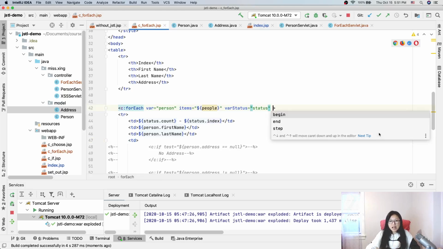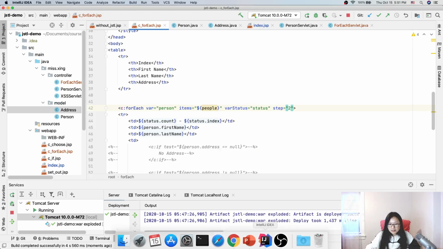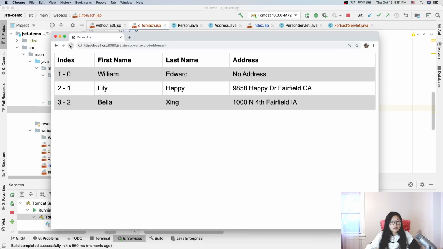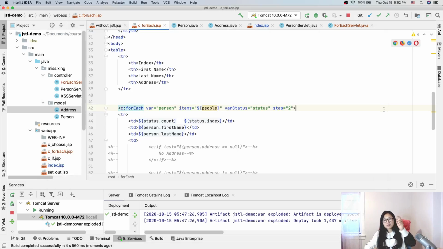It also has other attributes, like step. By default, step is 1, which means it iterates 1, 2, 3, 4. If step is 2, it's like 1, 3, 5, something like that. Let's test it, but I never use this one. Okay, let's take a look. Only 2, because it's 1, 3, 5 this way, or from 0, 2, 4, something like that. So one step is skipped.